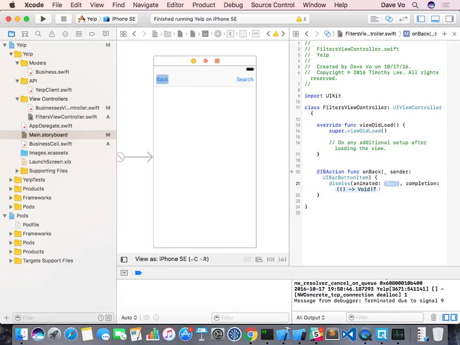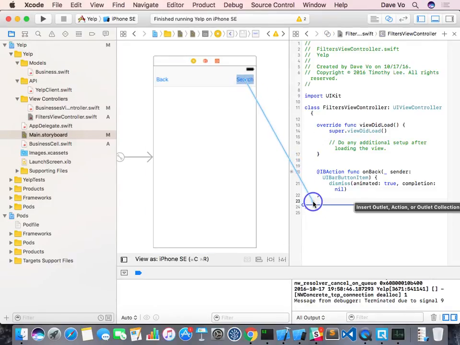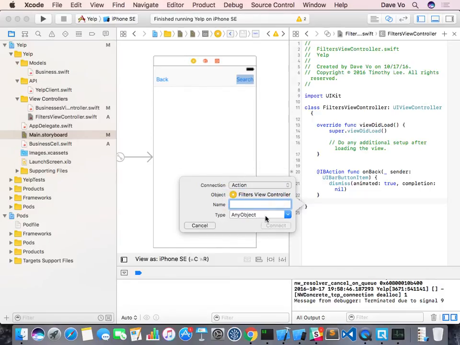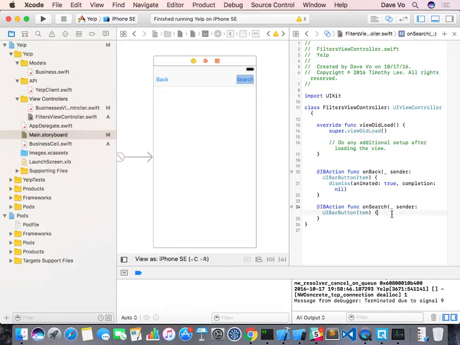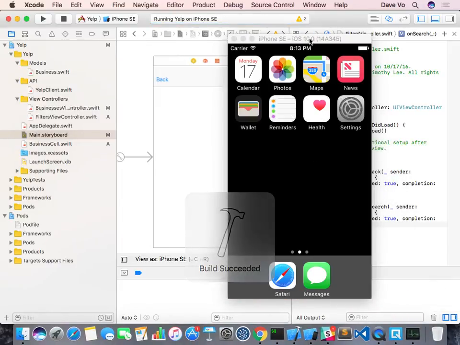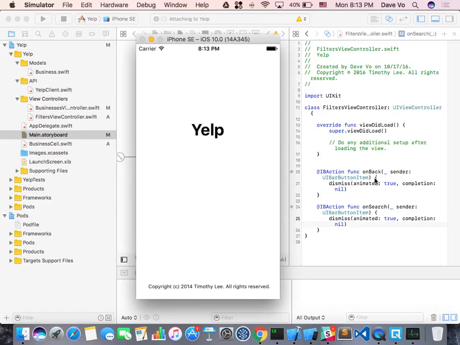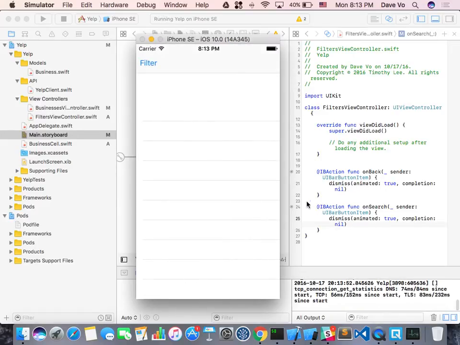Go back to this one. So animation, yes, I want animation. Completion, no, nothing. Okay, so similar to the search, I want to create an action for this one, on search. Okay, so for now I just dismiss it. I haven't written anything. So either I click on back or search, it just dismisses everything.